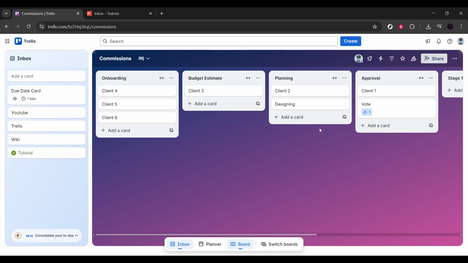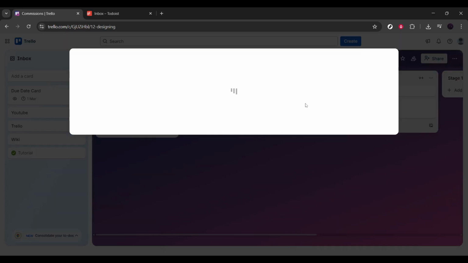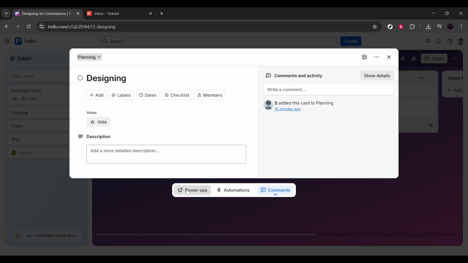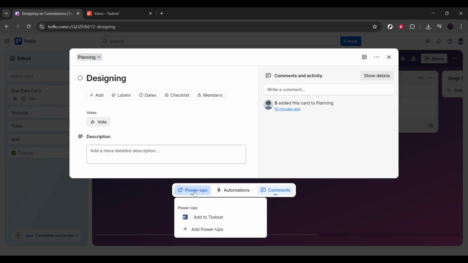Click on any card that you would like to add to Todoist. When the card opens, look for the Power-Ups section within the card details. Under Power-Ups, you should now see an option that says Add to Todoist. Click on that option. At this point, Todoist will prompt you to log in if you're not already logged in.